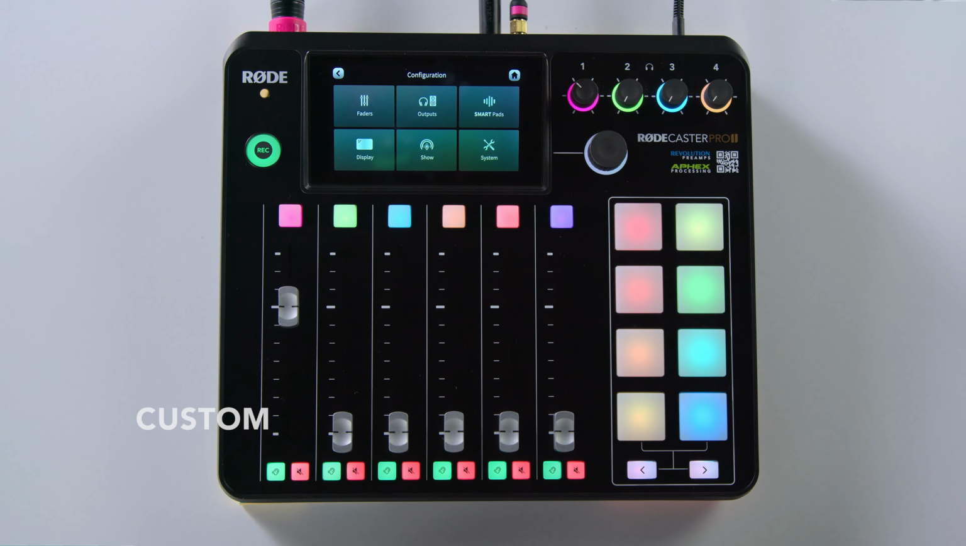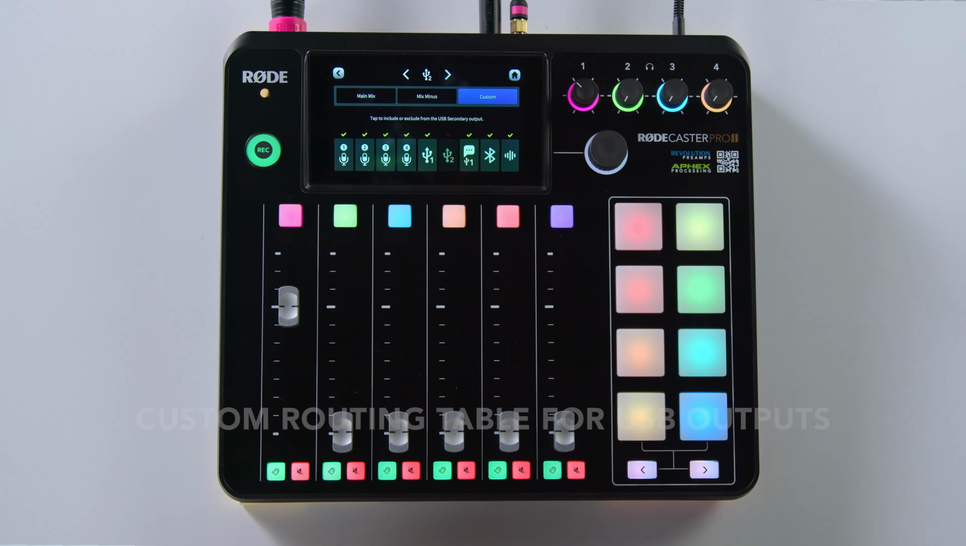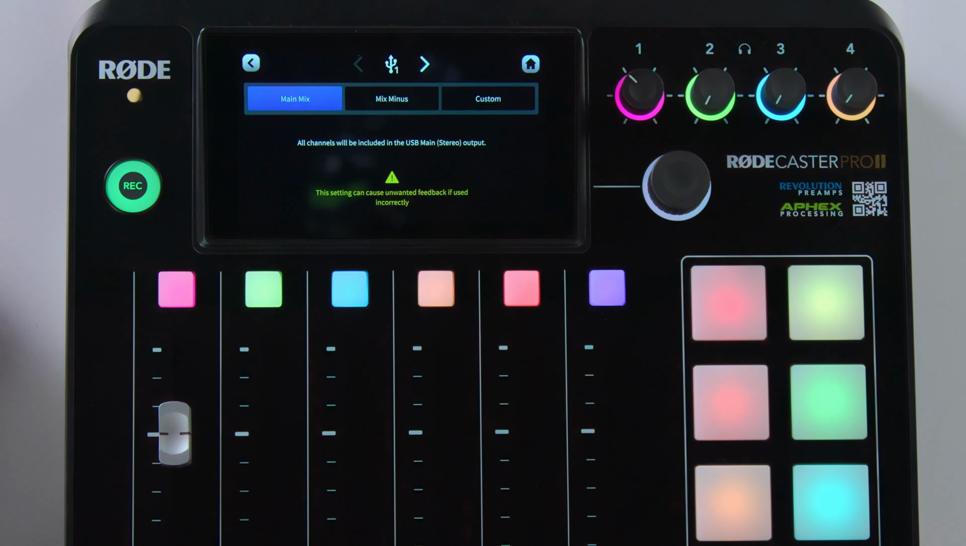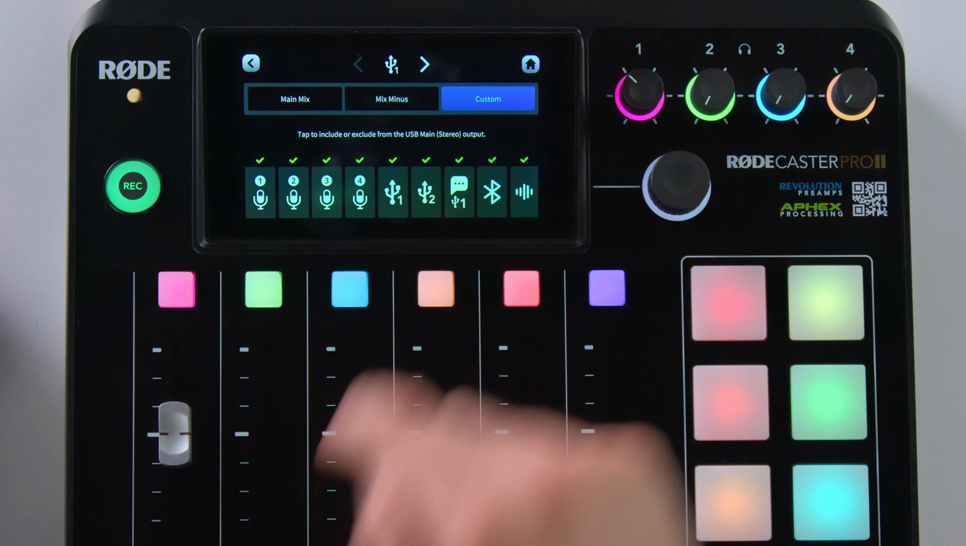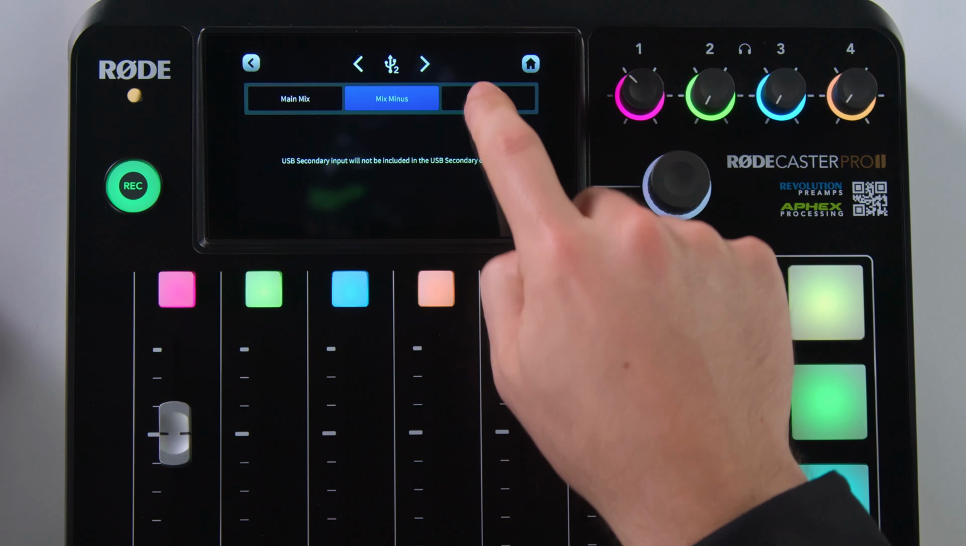By far the biggest feature request that we've received since the launch, particularly from the gaming and streaming community, was the addition of a custom routing table for the USB outputs. Well, now you've got it. Previously, all three of the RØDECaster Pro II's USB devices received the entire audio mix, with the only custom mix functionality being the mix minus on the USB chat and the USB secondary devices. But with this new custom routing feature, you can select the audio inputs that are included or excluded in the mix for every single USB output.